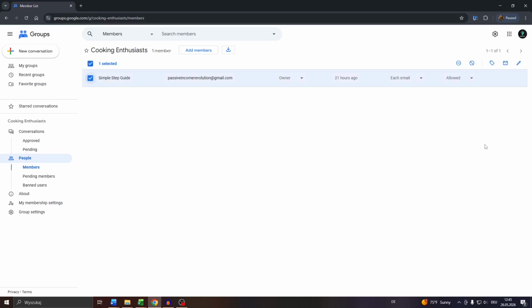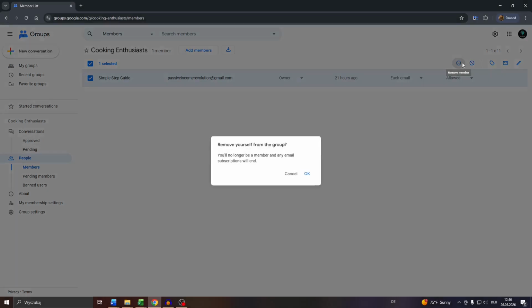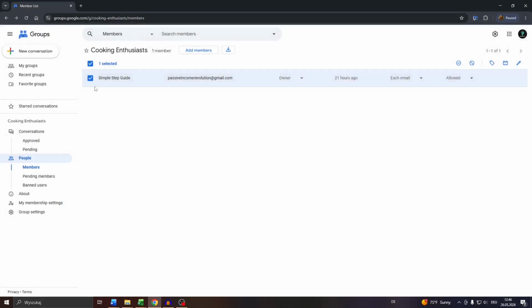And then you will see these options here in the top right: remove member, ban member, just as I mentioned. So click into remove member, confirm by clicking into this button. Now I'm not going to remove myself, but that's how you remove members from your groups if you're the admin or owner or have admin rights.